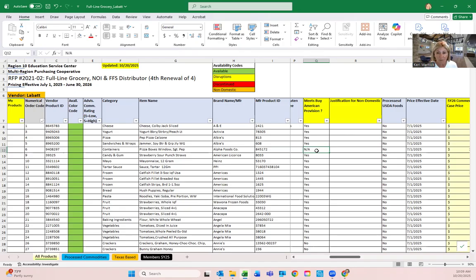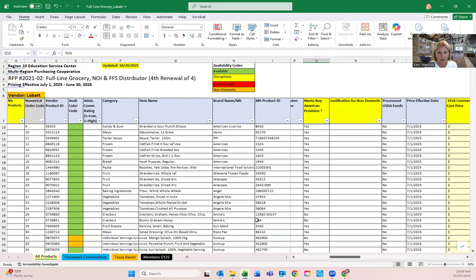Even though a lot of manufacturers may be bringing in products from other countries and packaging them, which might include slicing, dicing, packaging, mixing, whatever, it still counts as non-domestic, because if it's 50% or less US grown sourced product, then it does not meet the Buy American rule. So you will see things like crackers here, Annie's crackers, that do not meet the Buy American.